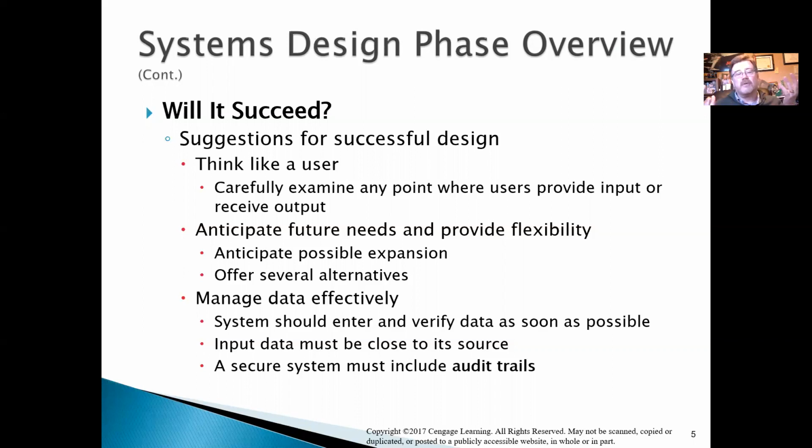Salespeople by nature are small time scope people. They just basically want to get it done as quick as possible. So anyway, this system here should basically enter and verify the data as soon as possible. 100%. The input data should be close to its source.